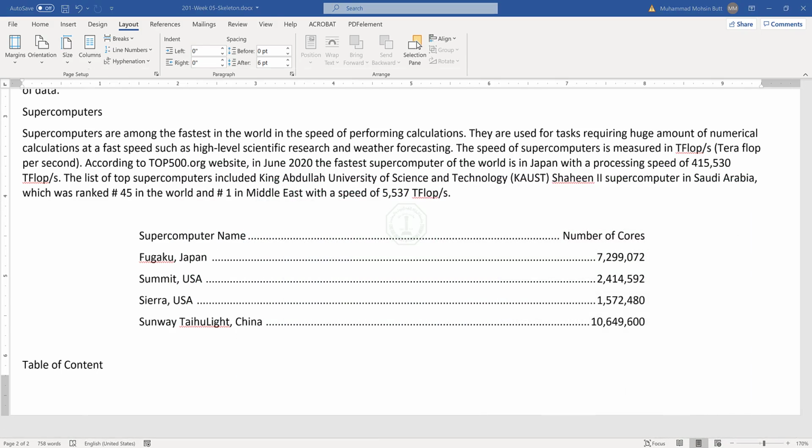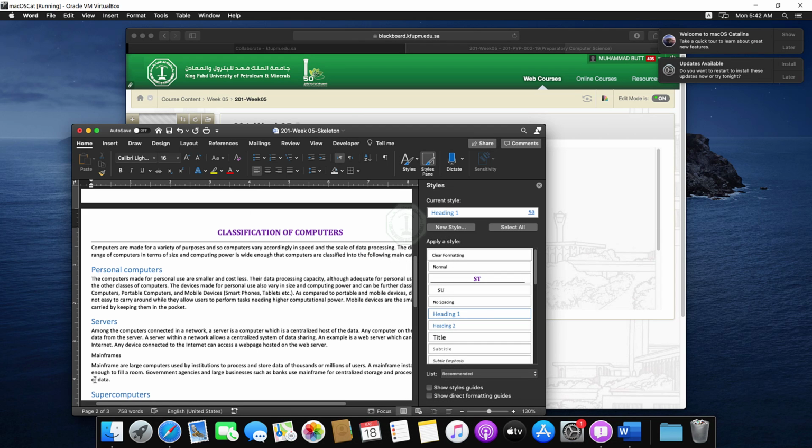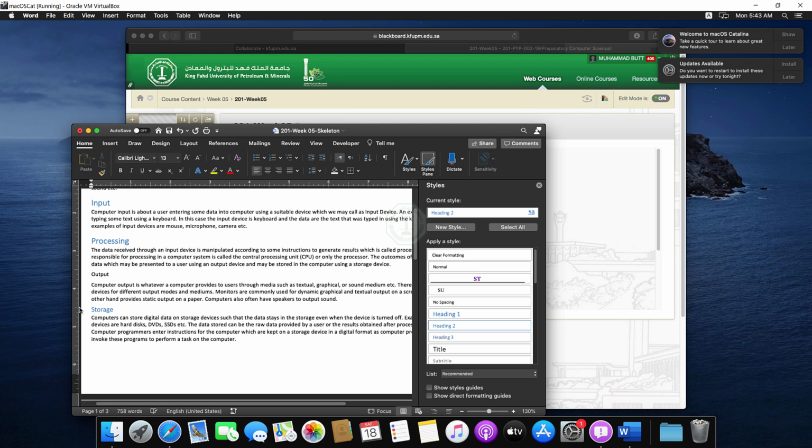And then the remaining 3 headings, which are output, storage and mainframes, they will use heading 2 style. So this mainframe heading is already here. I will use heading 2 style. Then I will go up, and for output and storage I will use heading 2 style as well.